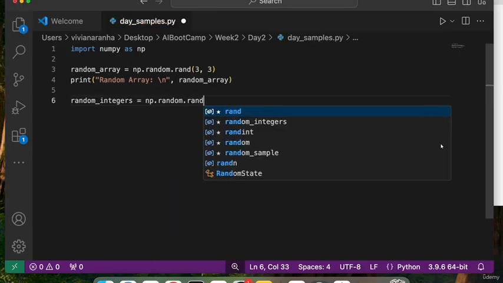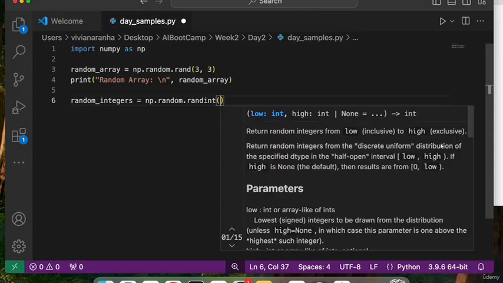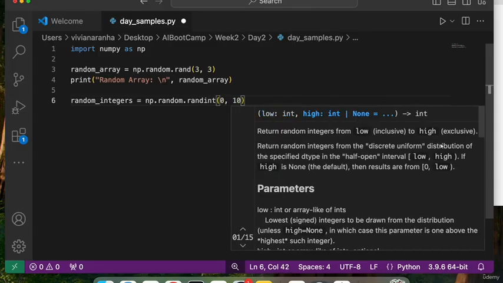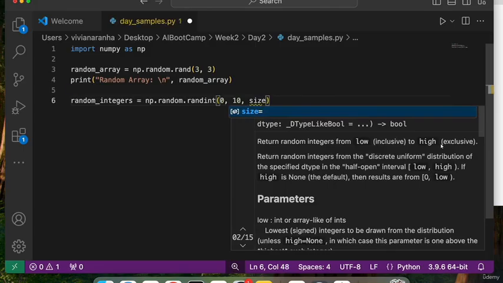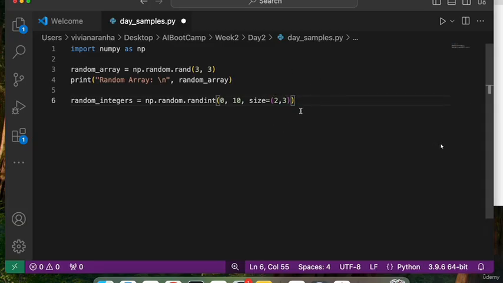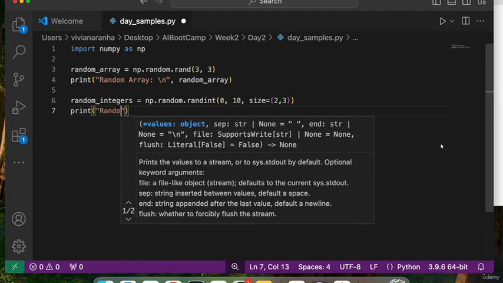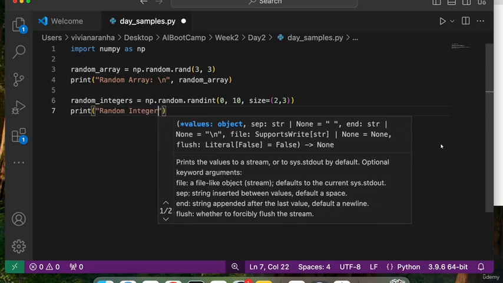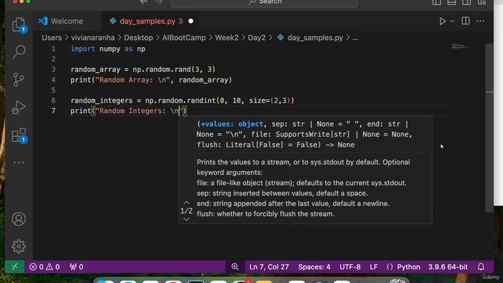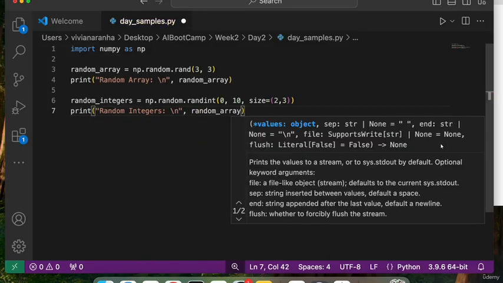It's very similar until here, except it's randint, say 0 comma 10 comma size of 2 by 3. So this one, as it says here, will return you an array, a matrix of 2 by 3 with numbers from 0 to 10 which are integers. If I want to print this, I can print "random integers" slash n, and that is my random integers, not the array, that is my previous one.